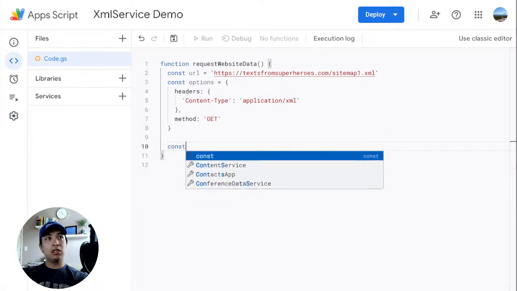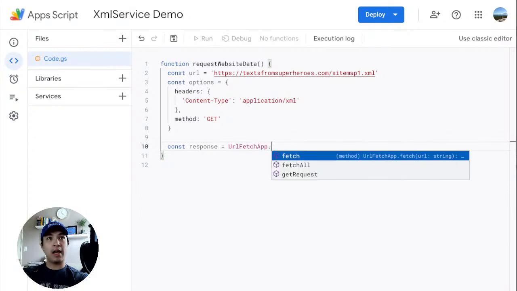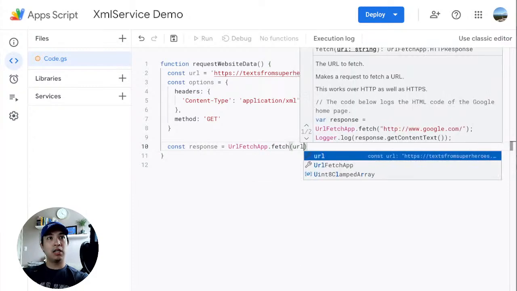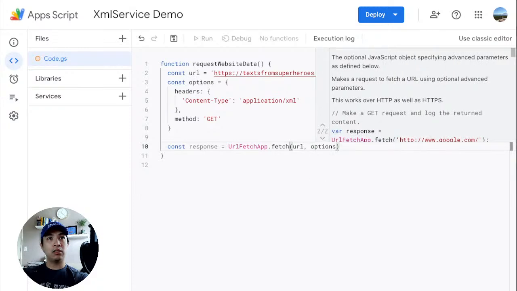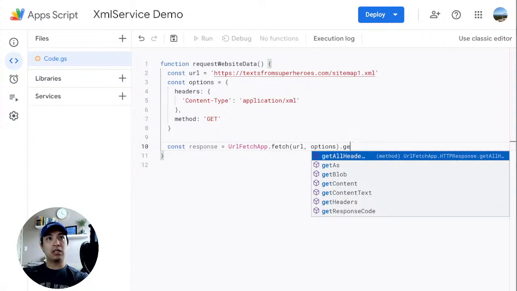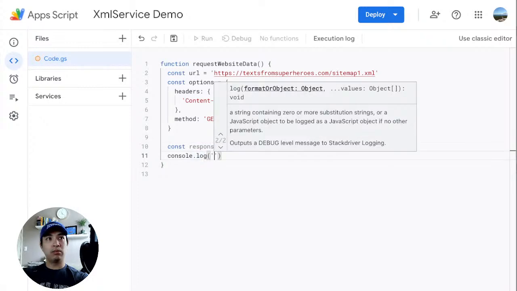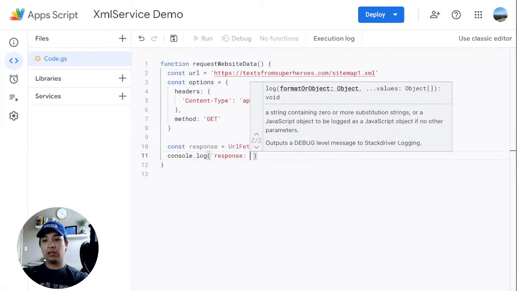So in here, now we're going to declare our response, and our response is essentially going to take the form of UrlFetchApp.fetch, and we're going to take in our URL as well as our options. And then from here, we don't actually need to get the content text. Let's actually just run this first and see what we get. So let's put in a console.log here, just so that we have a place to put in information.